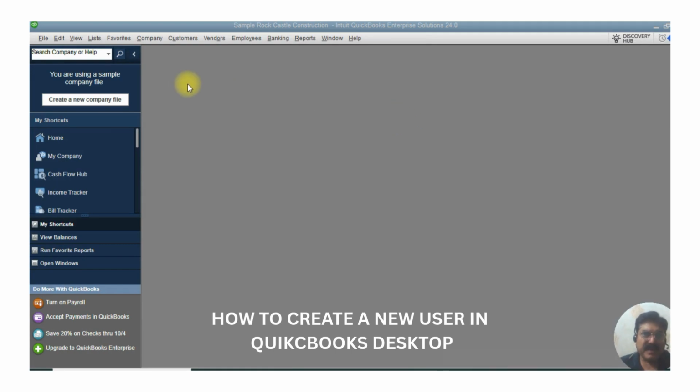So today we will be learning about how to create a new user for the company file and assigning passwords to the same file. This is the same sample file which has been opened right now, the sample Rock Castle Construction Company. And just to inform you again, this is the Enterprise Solutions 24.0 version, the desktop version. So we will be creating a username and password for the same.